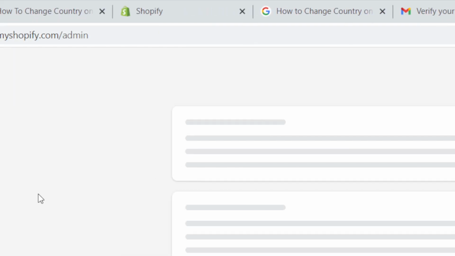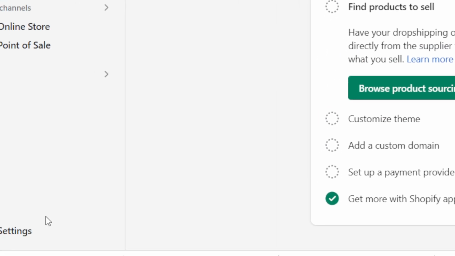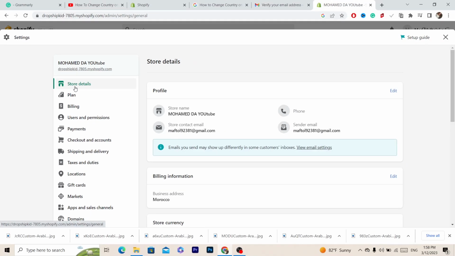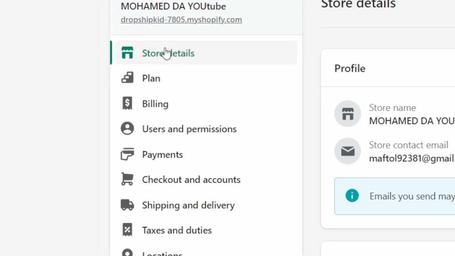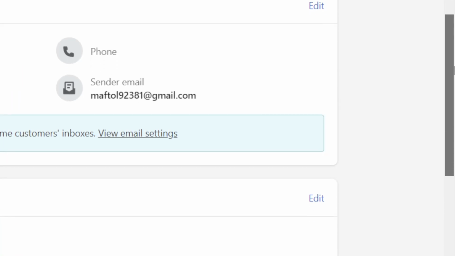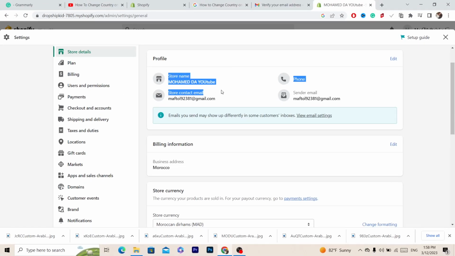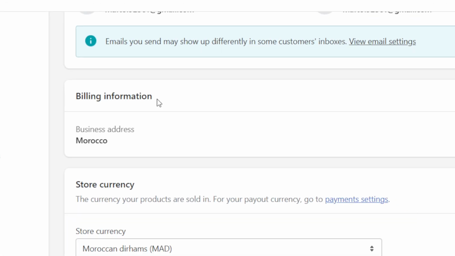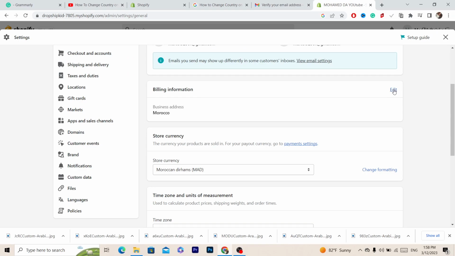Now, the next thing you want to do, guys, to change country on your Shopify store is click on settings at the very bottom left. And as you can see here, guys, store details, okay? Now, after you click on store details, you can then change a lot of things here, including your store name, store contact, phone number. You want to scroll down a little bit and where it says billing information, you want to click on edit, okay?